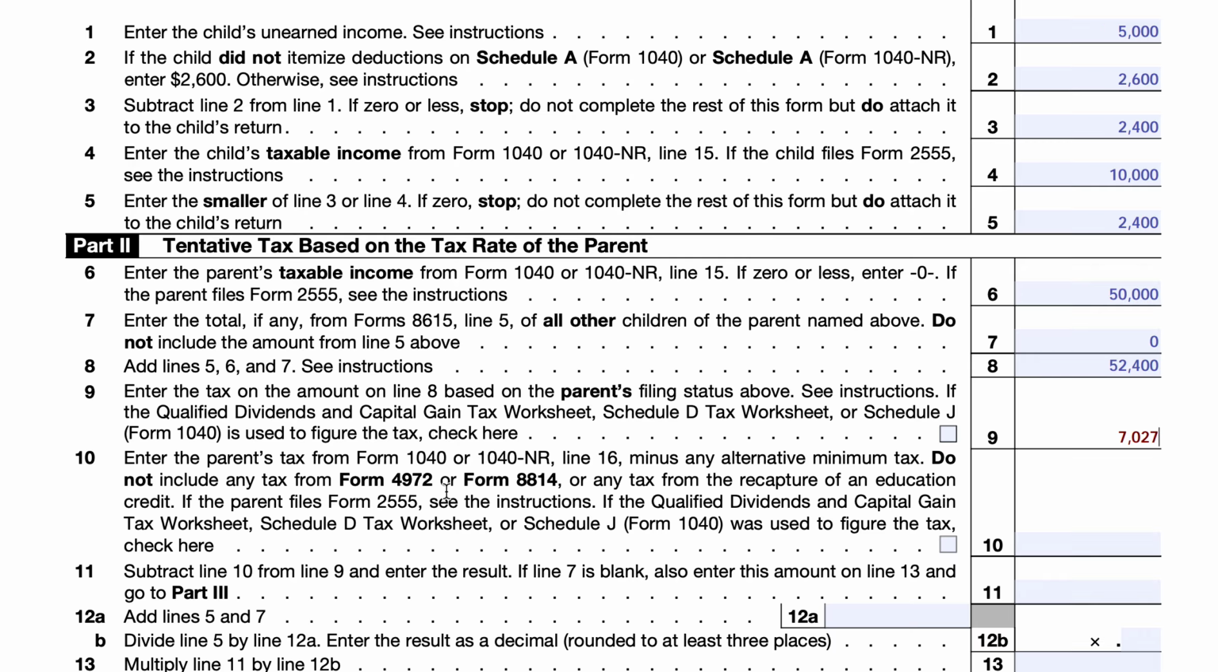So IRS Form 4972 is the tax on lump sum distributions. And IRS Form 8814 is the parent's election to report their child's interest and dividends. So parents would use IRS Form 8814 in the case that they want to report their child's income so that the child doesn't have to file a tax return. So you obviously wouldn't include that. And you wouldn't include any recapture of education credit. So for simplicity's sake, let's just say that the parent's tax return reflects $8,000.